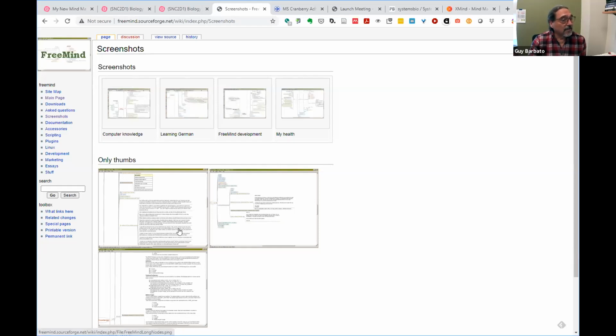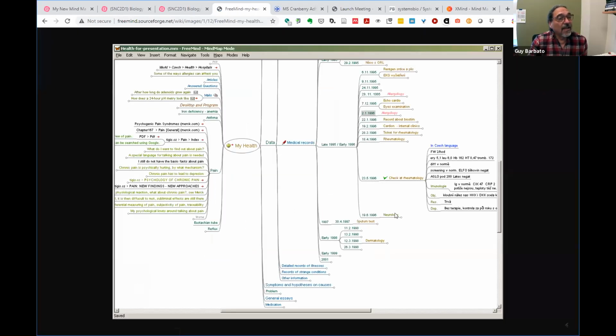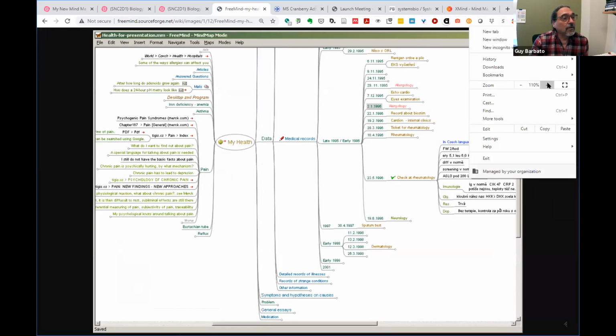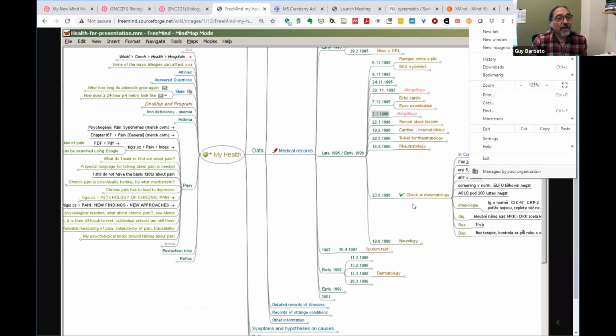So here's an example of a health FreeMind. And you can kind of see this is showing a person tracking their actual medical records, et cetera, in, see if I can make it a little bigger. There we go. Tracking medical records in their life. And so you've got medical records, you've got any times they had pain. You can see there's a eustachian tube entry down here, reflux, all sorts of kind of interesting backgrounds about this person's health. Really convenient way to organize health information.